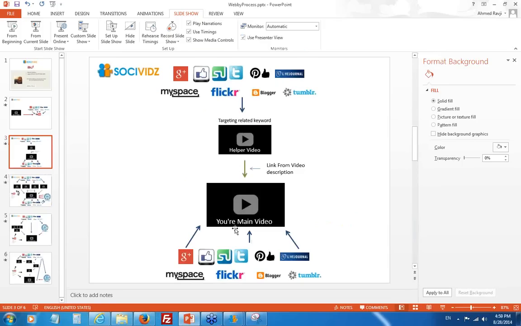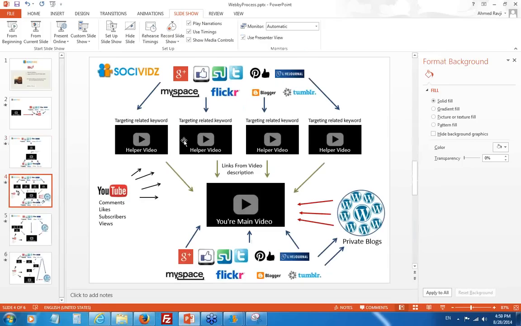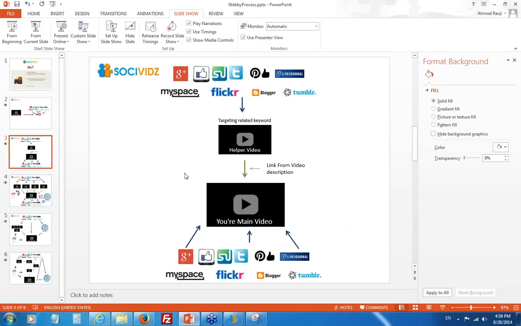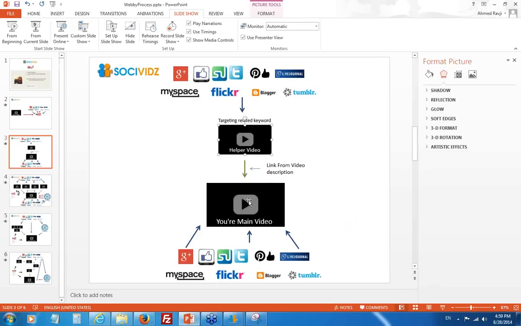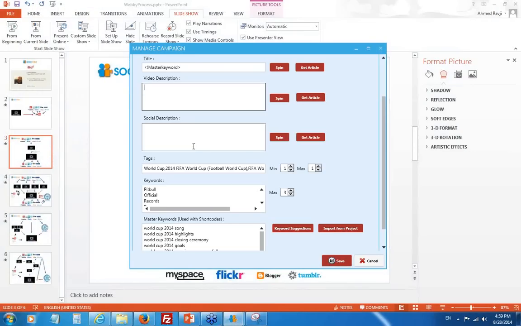Okay, so this was method 1. This is how you scale it. So you've got multiple helper videos. This is exactly the same thing. Okay, so we want our helper videos to link back to our main video.